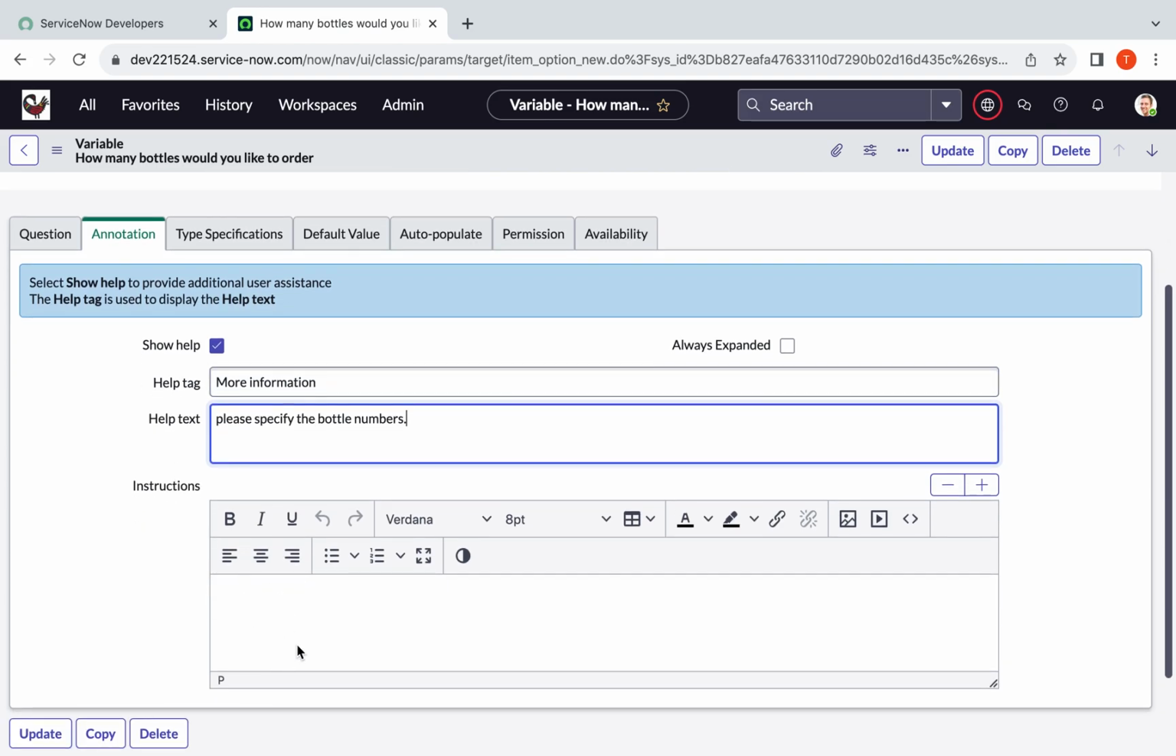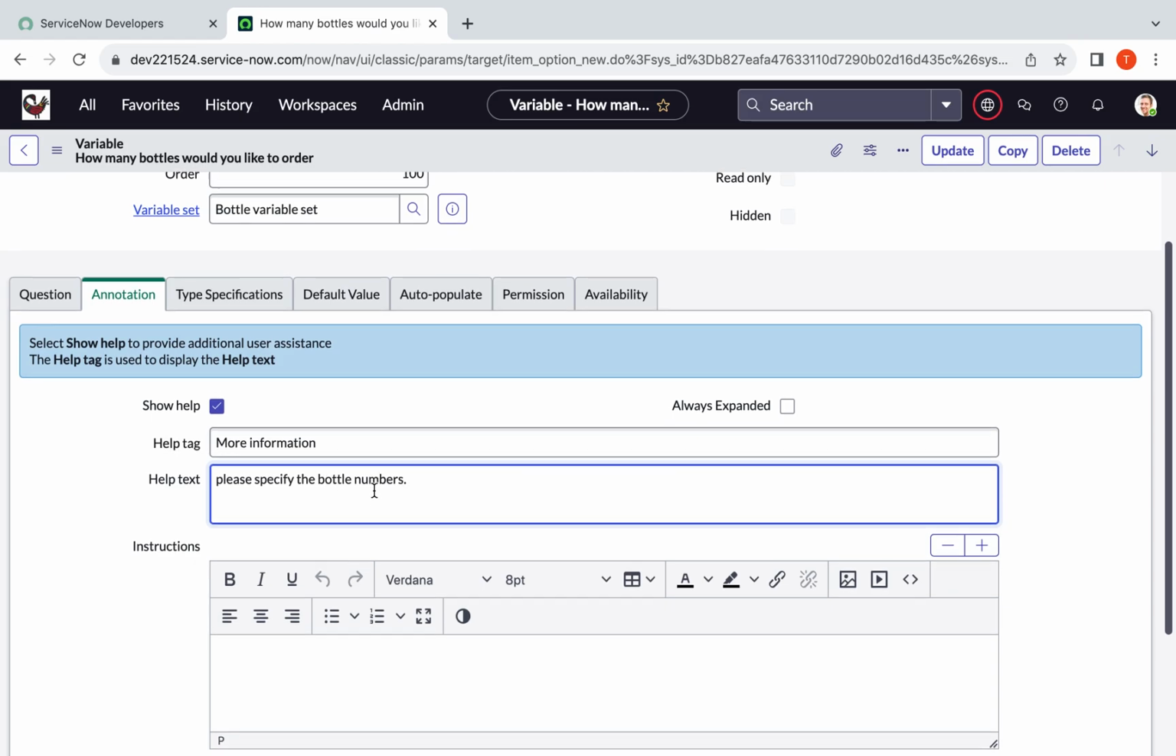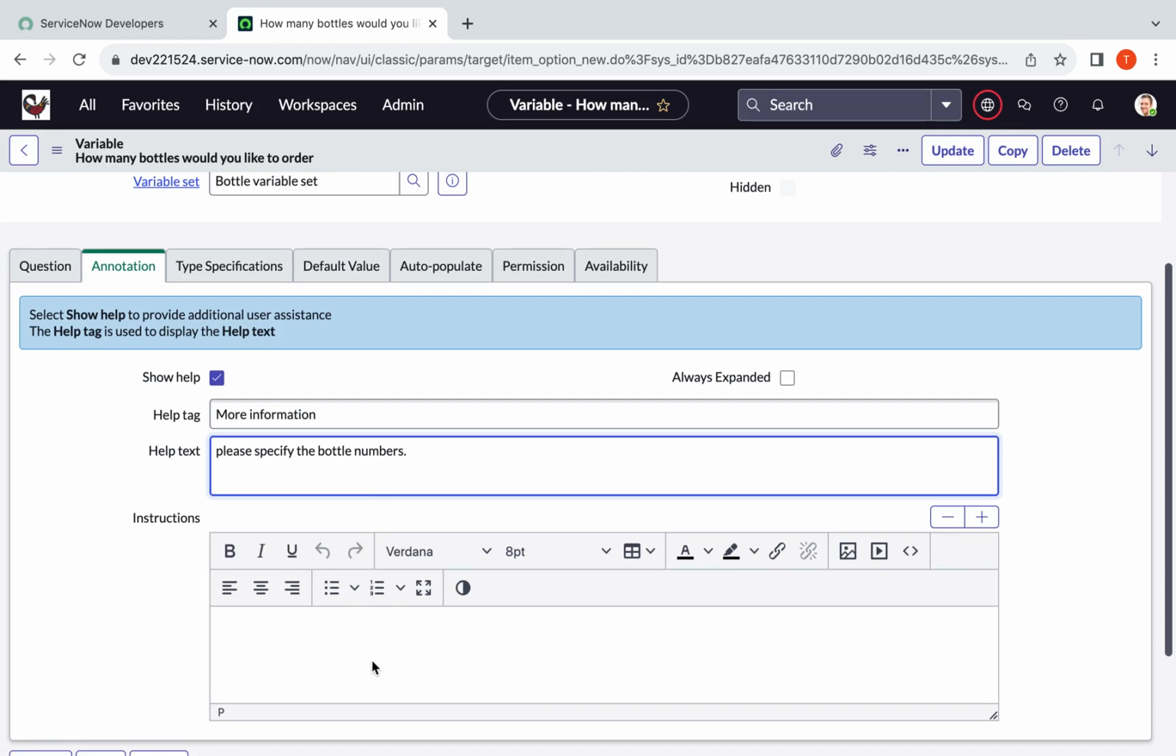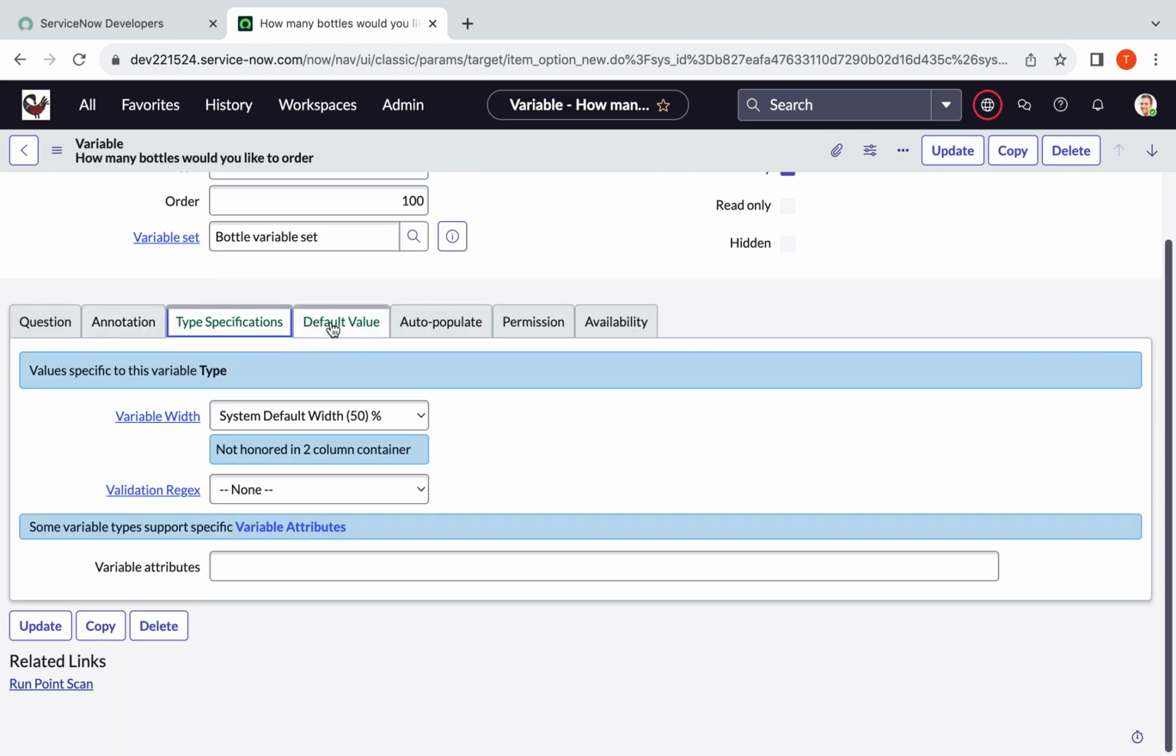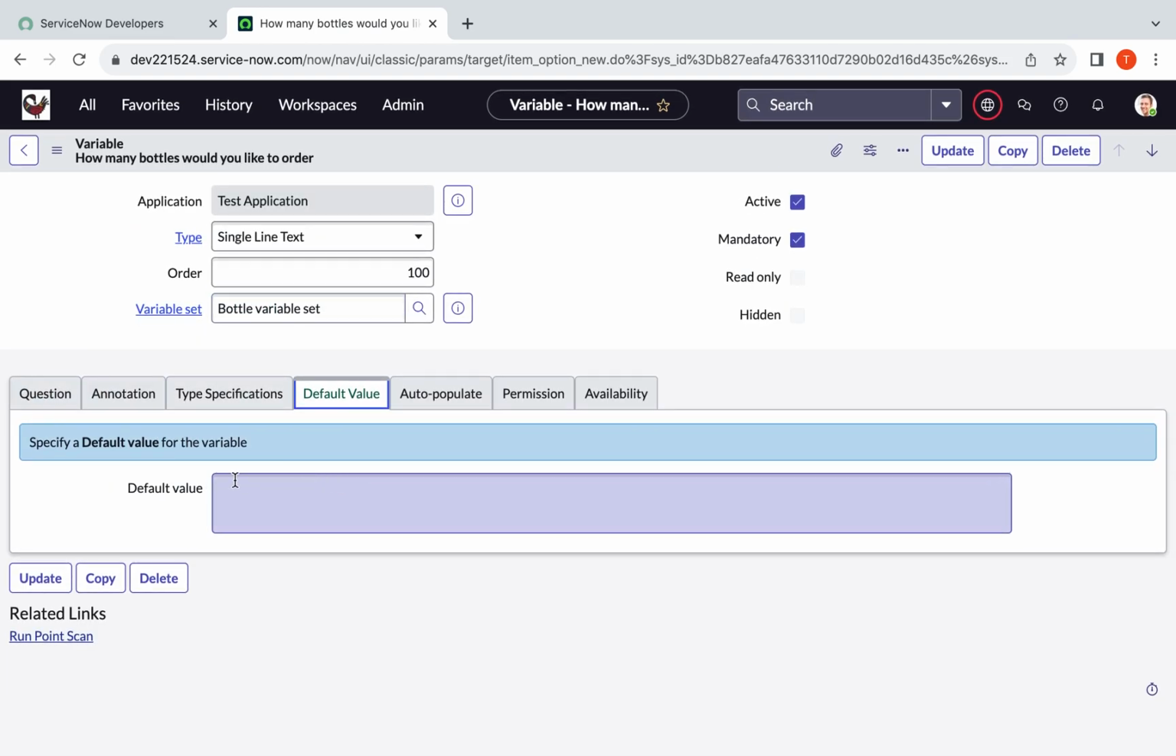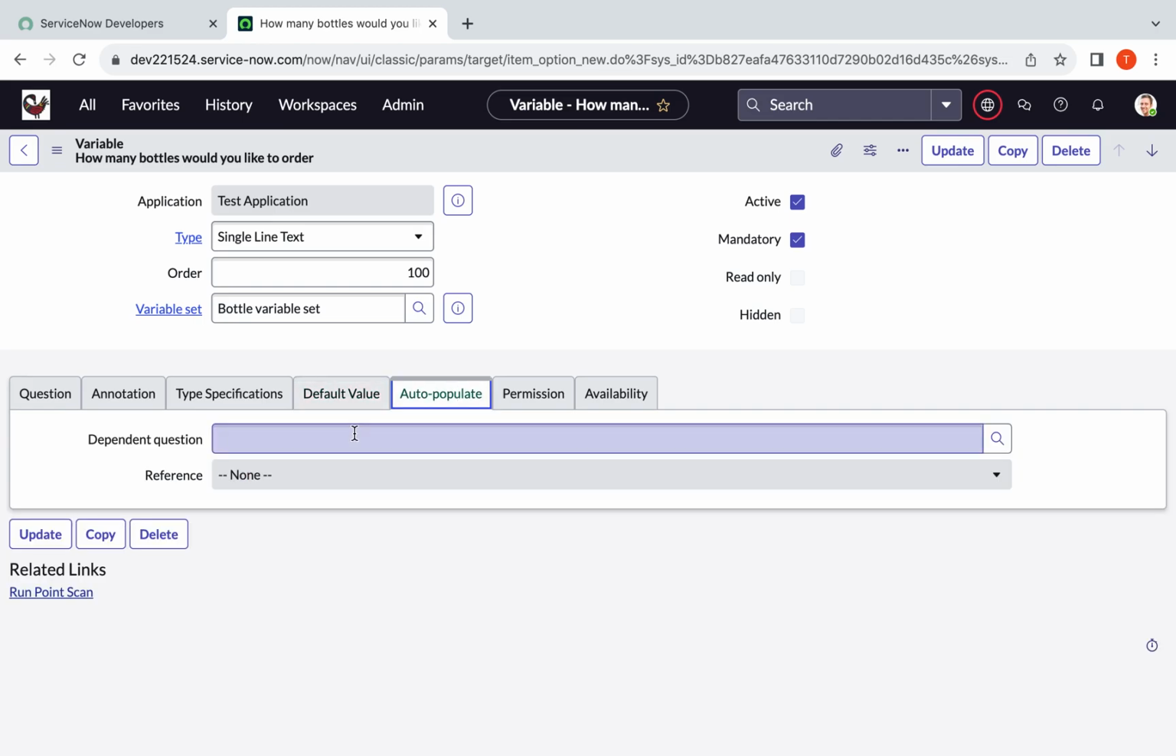And you can give some instruction just as a guide. For example, if you have a t-shirt, you can add a size chart and how to use the size. It's just a guide for the catalog item. Type specification, default value. What is the default value for this question? For this, I will add 1 as a default value. Auto populate, if this question depends on any other question or dependent question.